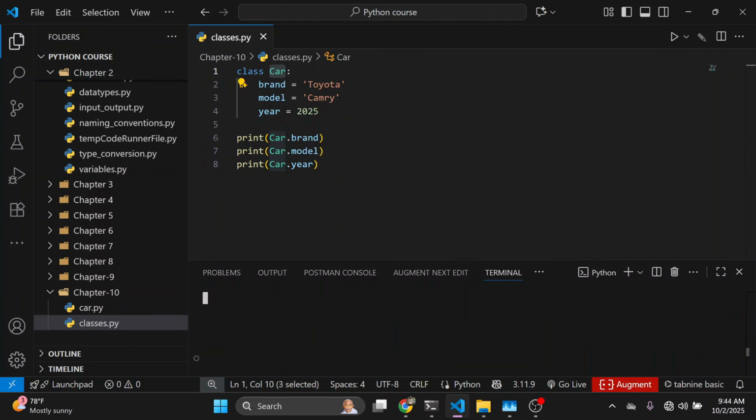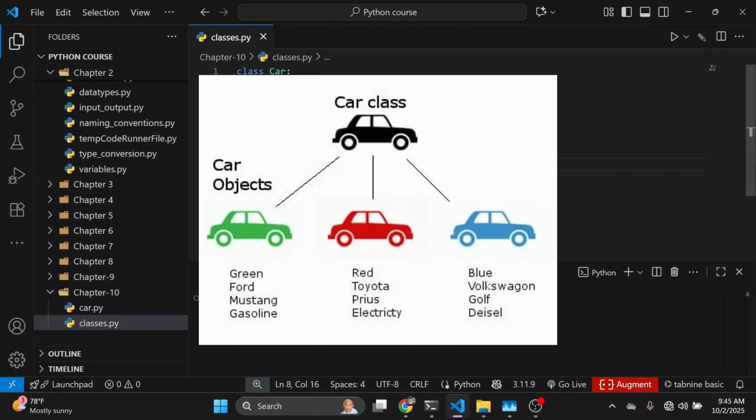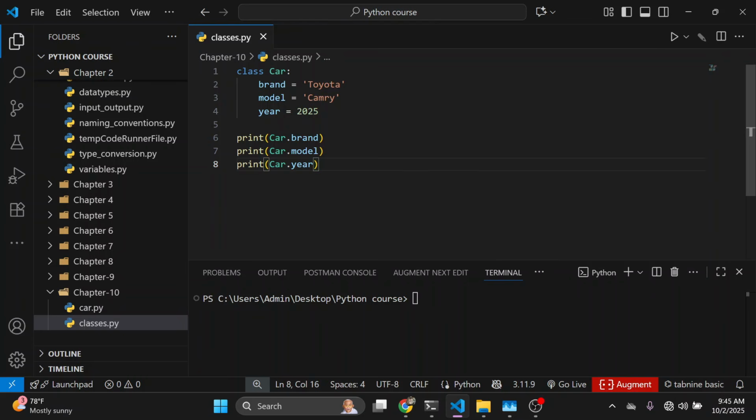Now, there's something that I would like to teach you about, which is what we call objects. At the beginning of this chapter, I mentioned that we're going to be talking about object-oriented programming. And object-oriented programming is divided into two main things, which are classes and objects. I explained what classes are. Now I need to explain what an object is. So an object is basically an instance of a class. Now, what exactly does that mean?